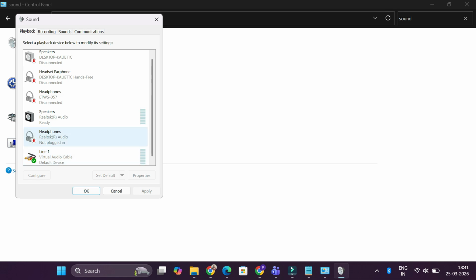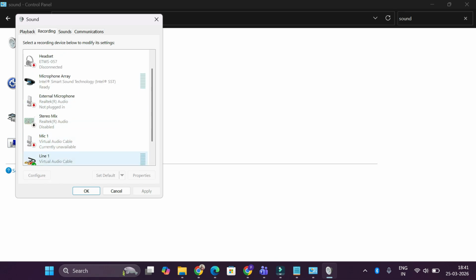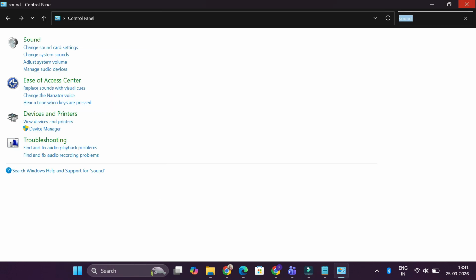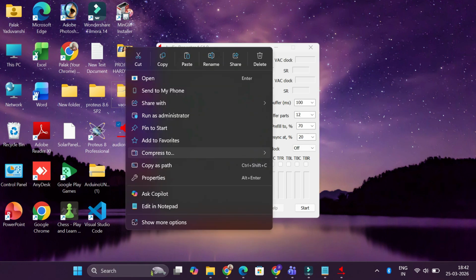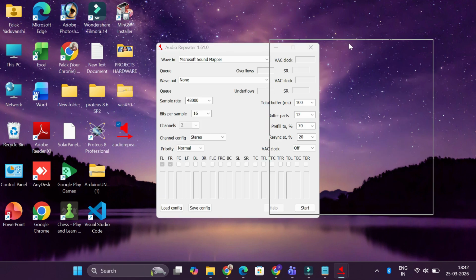Next, go to the Recording tab. Again, make sure Line 1 is set as the default device for recording. Once this is done, close the Sound Settings window. Now go to your desktop and open the Audio Repeater tool. Right-click on it and select Run as Administrator. You will need to open the Audio Repeater tool twice, so launch it again to create two separate windows.